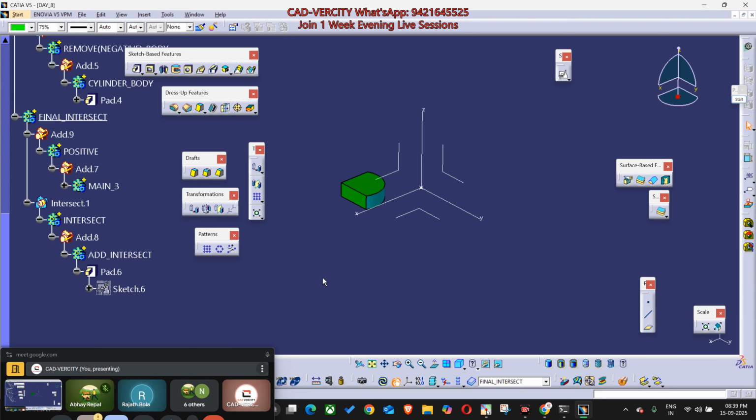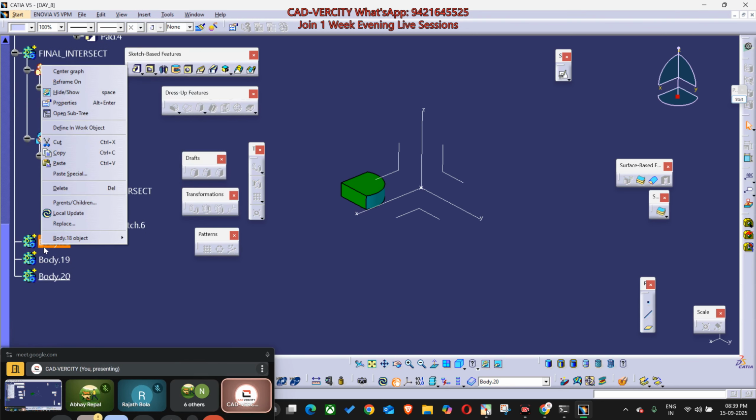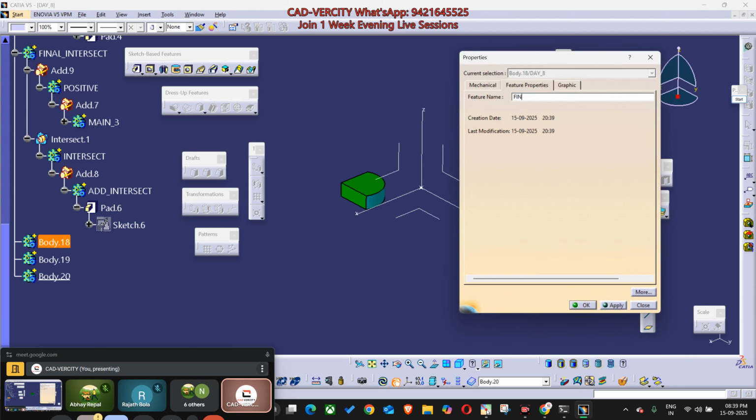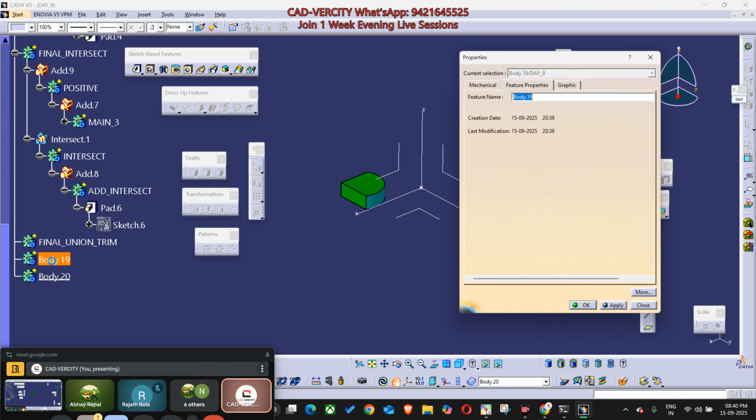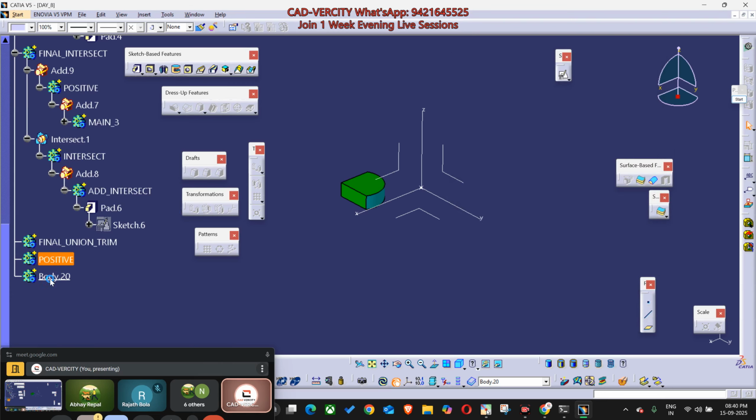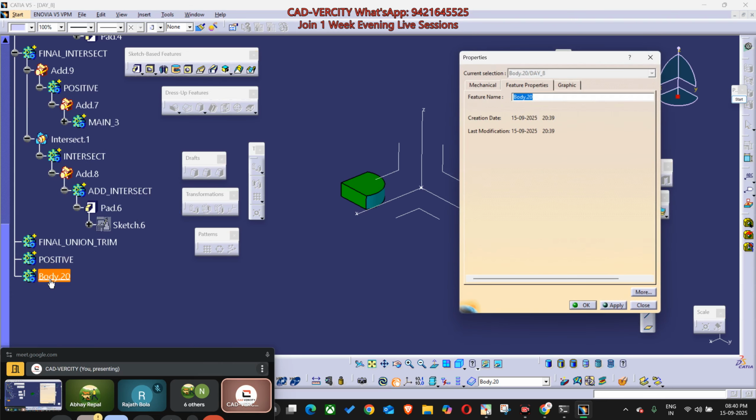Yes, sir. Shall we proceed? Okay. Again, Alt I B. The name will be final. Quickly, final, union trim, enter. This will again be positive. This will be union trim. Perfect.